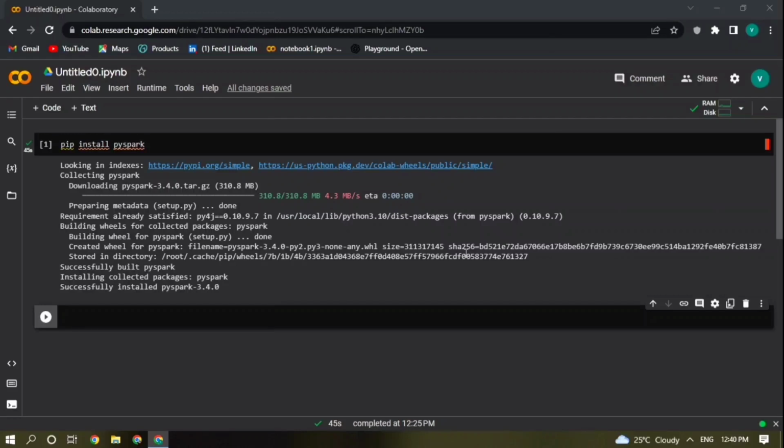For that, I have already installed PySpark on my current Google Colab notebook. If you do not have PySpark installed on your local machine, then you can of course use a Google Colab notebook to try out different things in Python and PySpark. So for that I am using Google Colab. Let's get started with it.